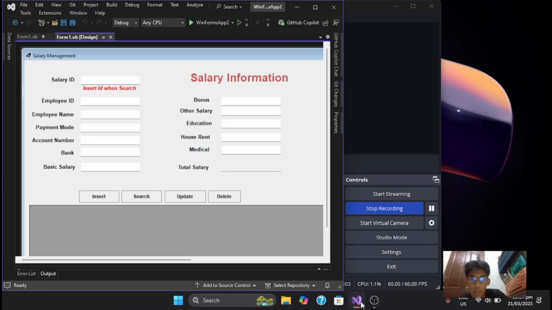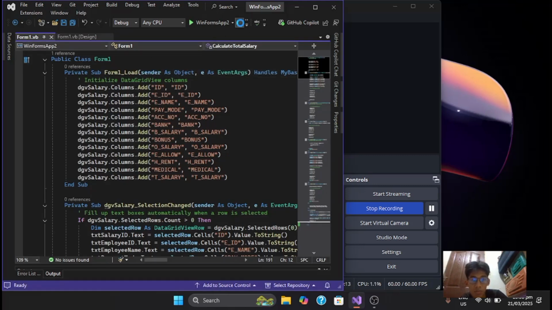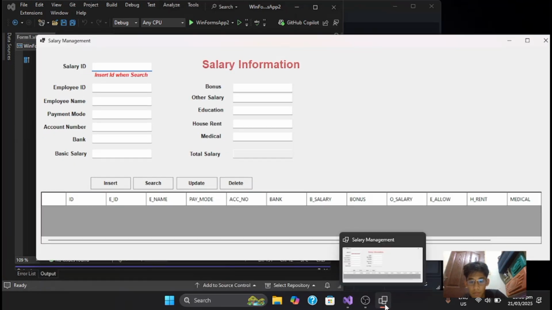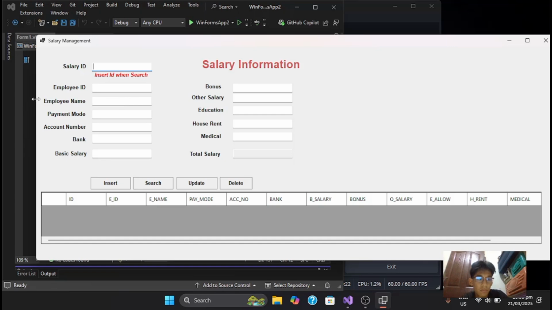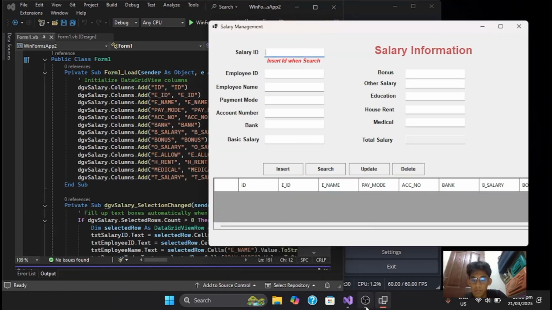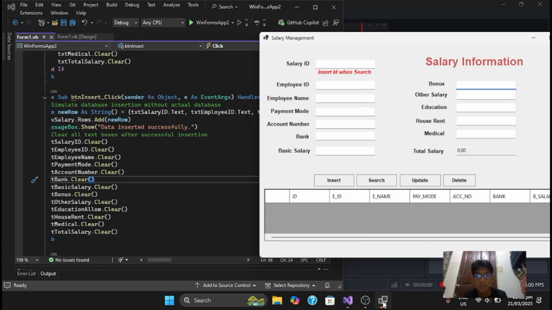Okay, now we are done designing the form, and I've also added the functionality of it. I am now going to demonstrate the output. So first, let's run the application. Okay, now let's proceed to the insert button functionality. So first, let's input data.